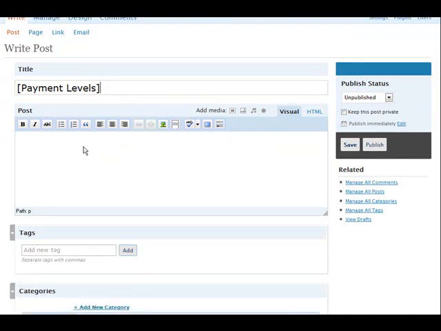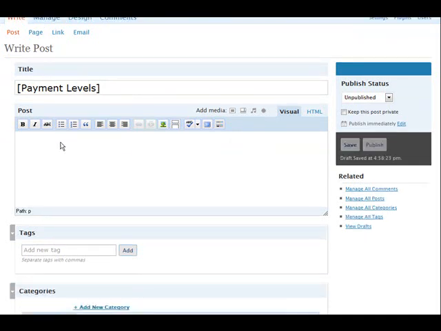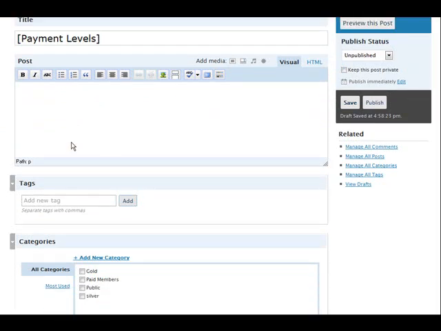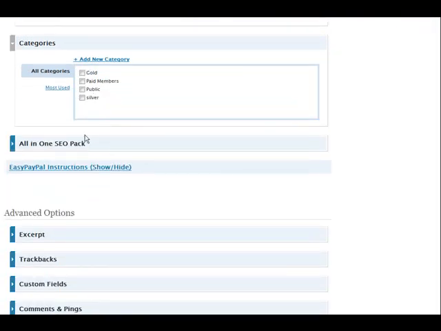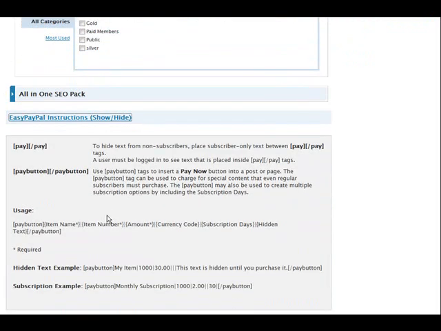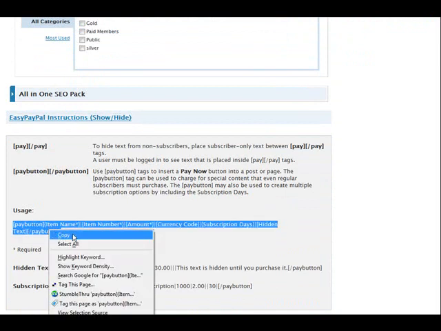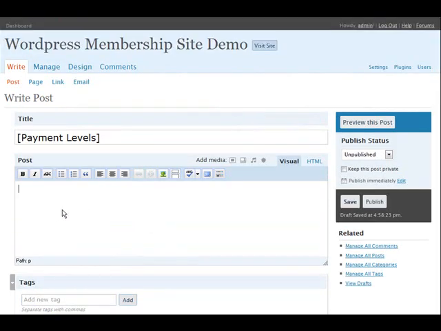Okay, so I put in payment levels. And now down here, we have to use what's called a pay button. And if we roll down, you'll see it says Easy PayPal Instructions, Show Hide. Okay, here's our pay button code. And here's the usage down here. So let's just copy this, and paste it in up here. And first I'm going to put upgrade or select your member level.